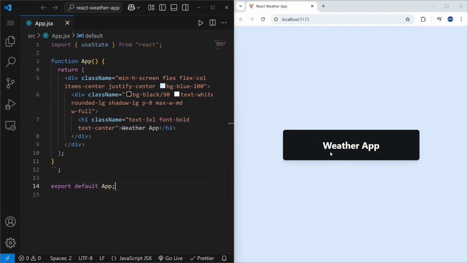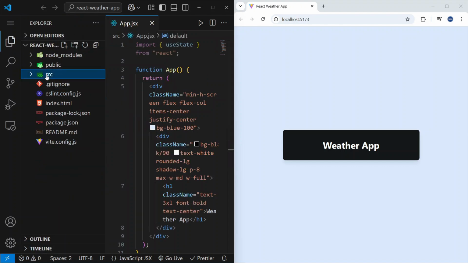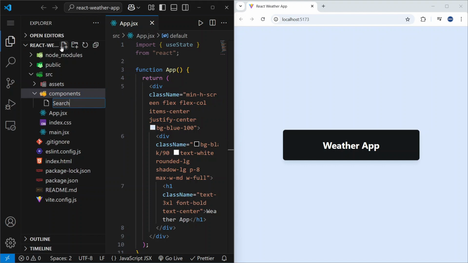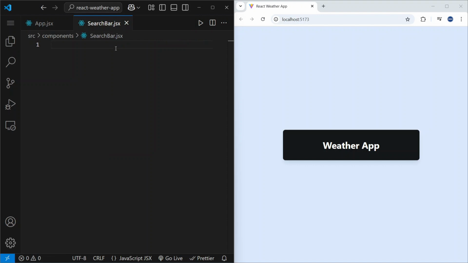So now we need to create a search bar. So there, in that search bar, we will type a city name, and based on that city, we will fetch the related weather. So we need to create a new component. For that, inside this source folder, we can create a new folder called components. And here we can create a search bar component.